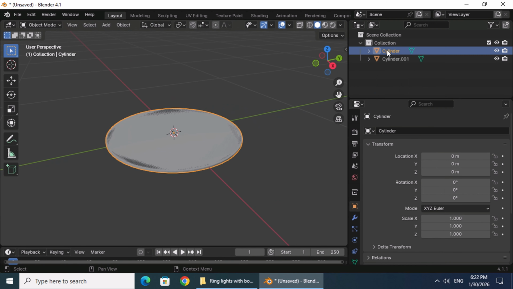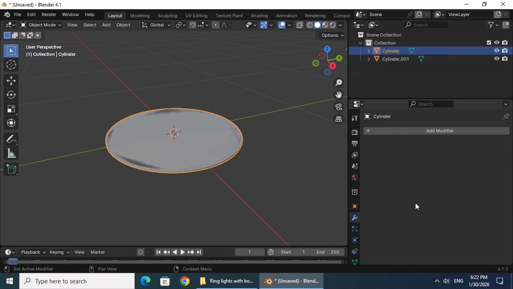Now, we select the first cylinder by clicking on its name in the outliner, and head over to the Properties panel on the right. Click on the Modifier Properties tab. It's the one with the blue wrench icon. Once there, click on the Add Modifier button to open up the selection menu. Hover your mouse over the Generate category.